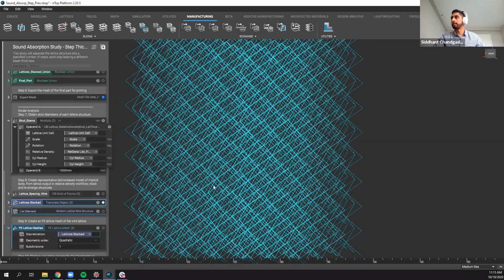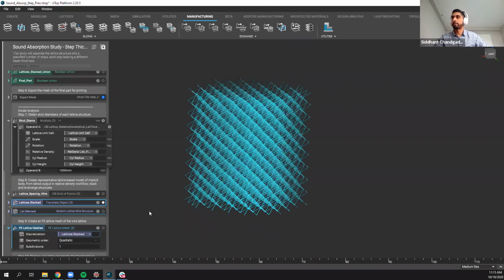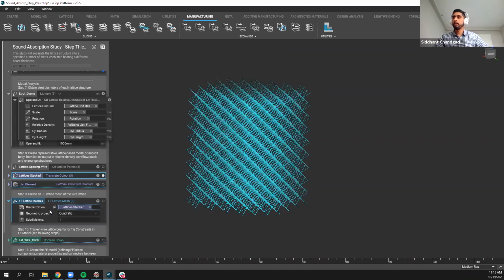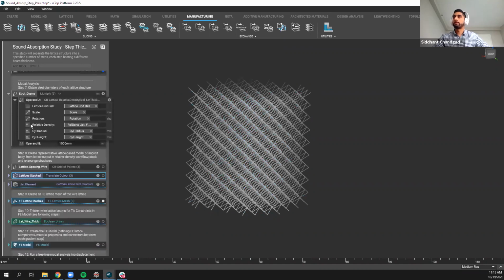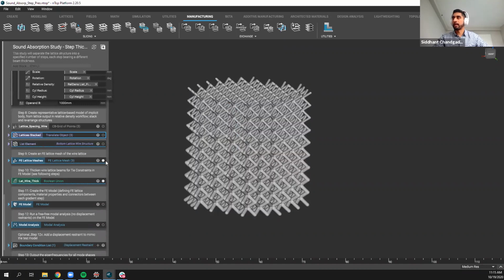So we have our 3 lattice structures. We rearranged them using that same logic that we used before. We have our 3 lattices stacked on top of each other, and we can create an FE lattice mesh out of this. From here, we're going to thicken the lattices.